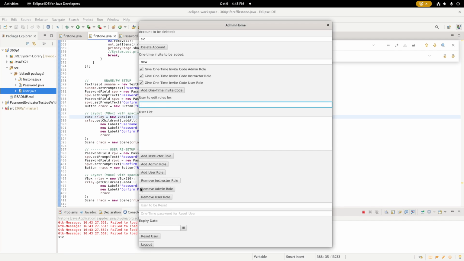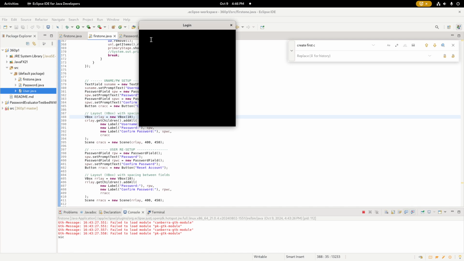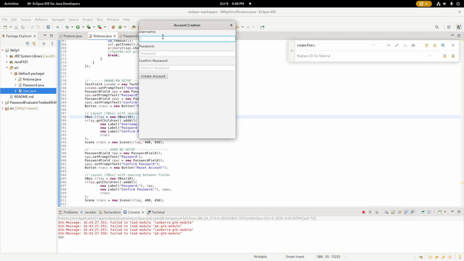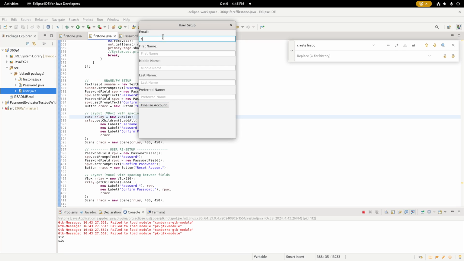So you can edit roles. These also work. You can reset, which we'll do later, and you can set your password and expiry date, and you can log out. So for example, now if I try to log in with my old account, it will not work. But if I try to log in with one-time invite login, it'll let me make another account. So let me recreate sick path. And we can log in once again. And now it will work. And notice how everything is gone because the account was wiped.